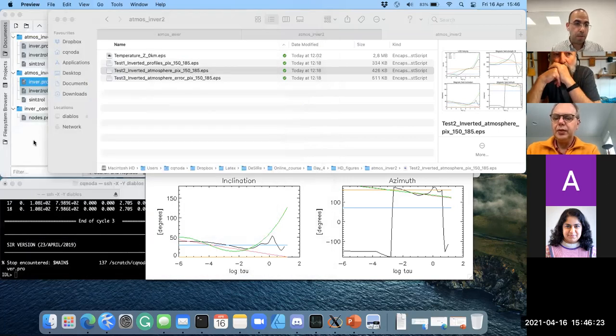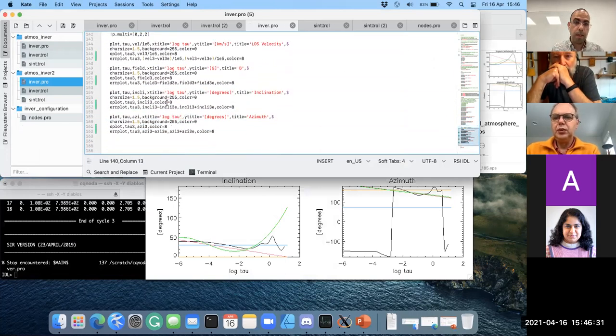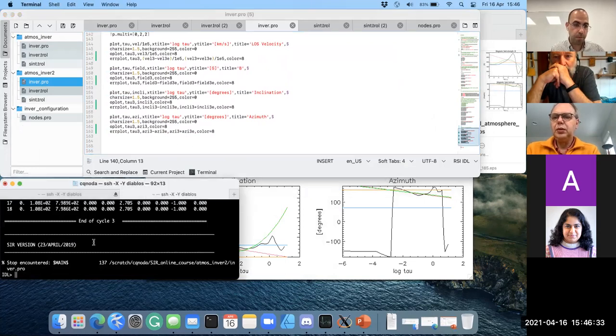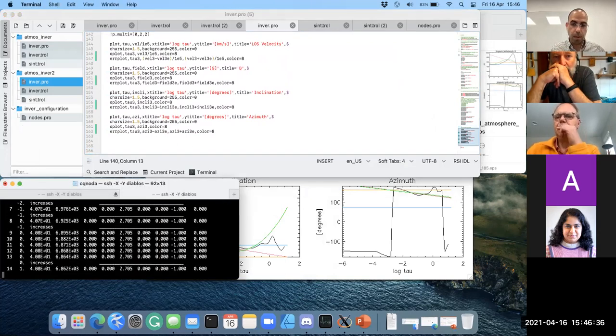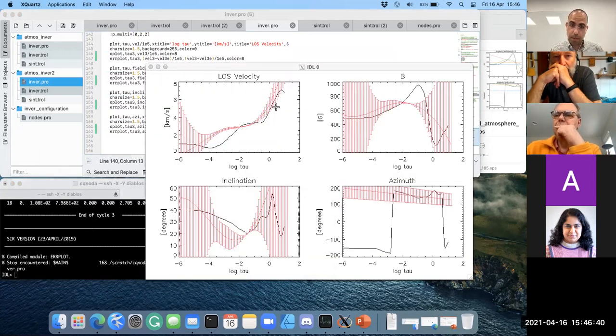And then let's go to the last step. So now I'm going to read the error of the third cycle, and I'm going to do the final comparison. In this case, we will have the target atmosphere, that is the black one, the red atmosphere, that is the one from the last cycle, and then you have the uncertainties. And in this case, you have the uncertainties that you will, in general, always have.